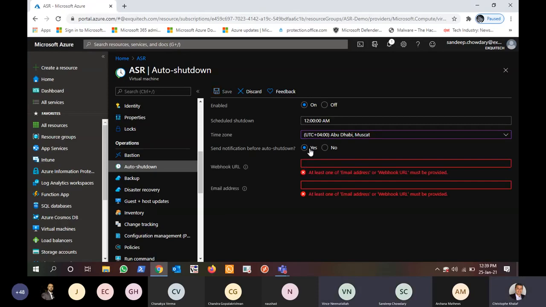This auto schedule feature can be enabled in two ways. You can do it directly from the VM, or you can do it with an automation account as well. You can manage it with tags, where you can put the schedule for turning off and turning on. In this one, you can put the schedule and you'll get an email notification as well.